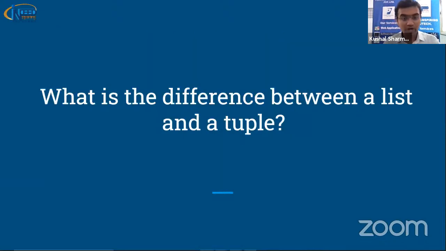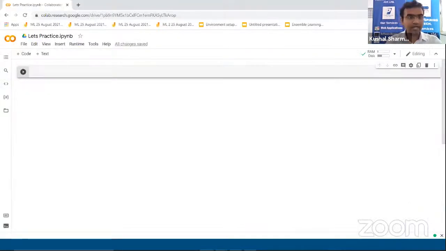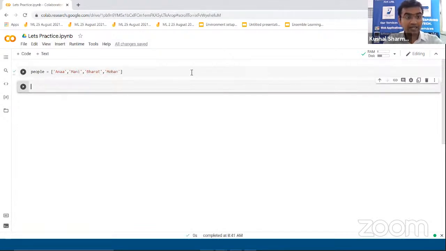So let's move ahead. If you want an example, let us have the example here. We can have the example of a for loop. For example, I have a list, and this list is of people. This people list has 4 people in it: one is Anna, another is Manimoney, one more is Bharat, and let's have one more as Mohan. These are the 4 people I have in my list. Now for these people, if I want to say hi to them, I can do so with the help of a for loop.